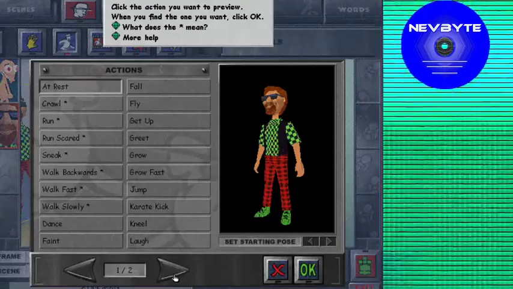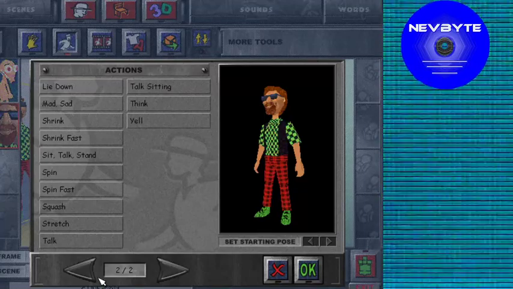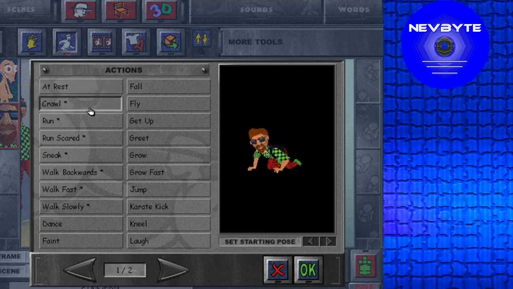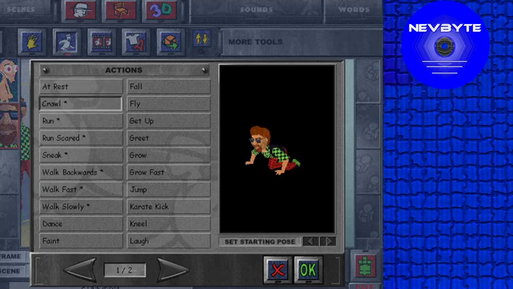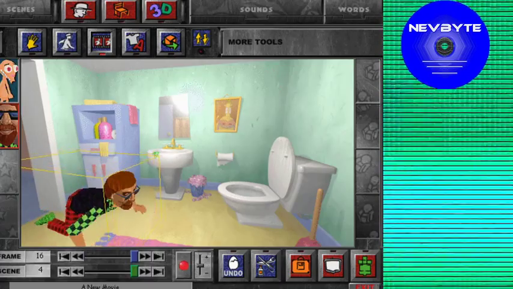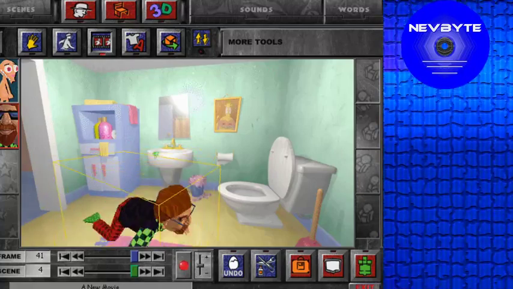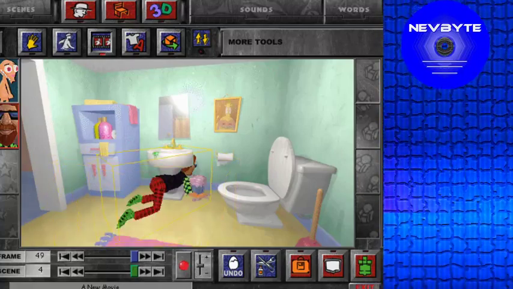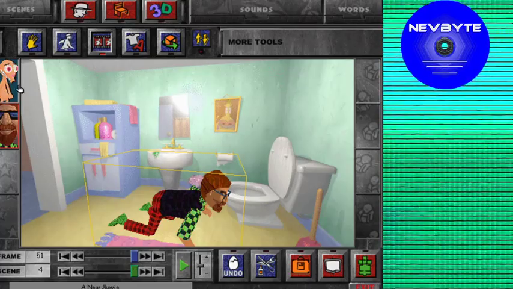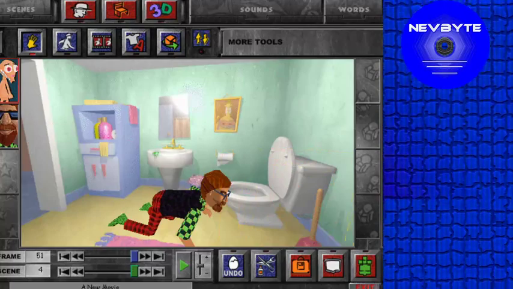Let's see if this scene I've got an idea for can work. Alright, is there a sneaking option? No, well, there's crawling. Okay, he's crawling to the bathroom. And then just to have Ren off camera.